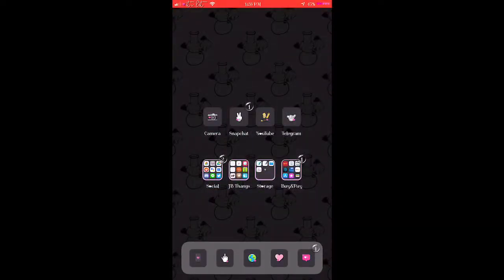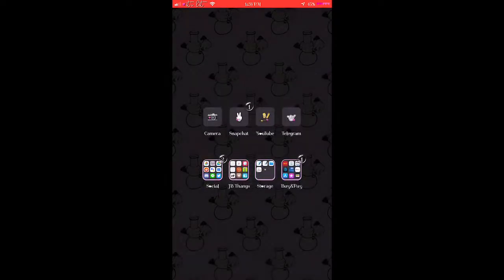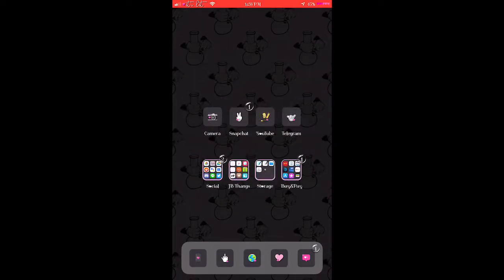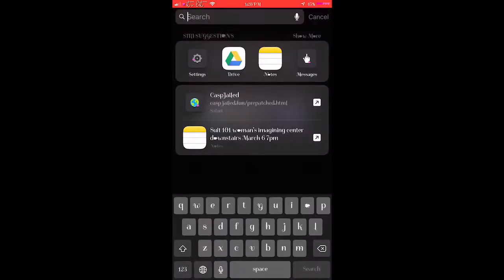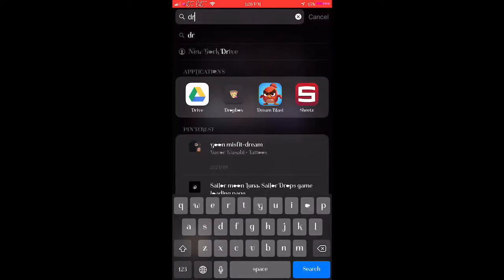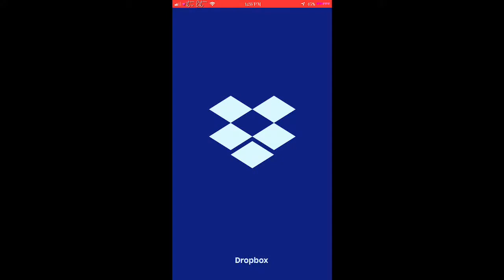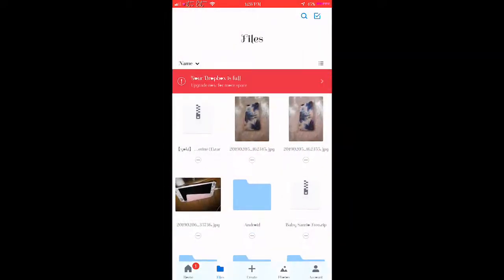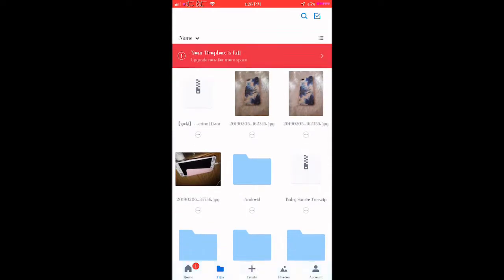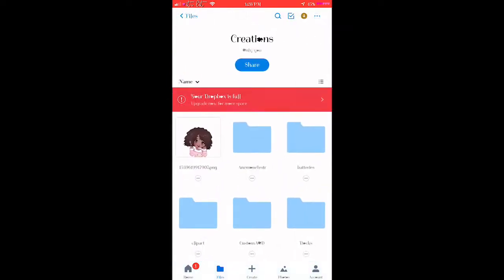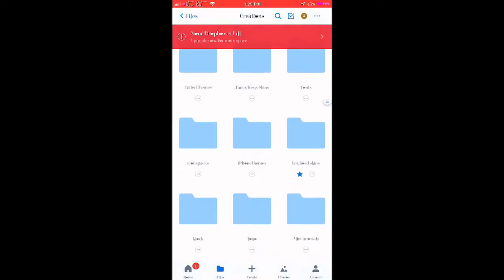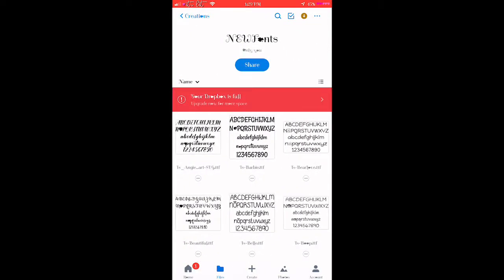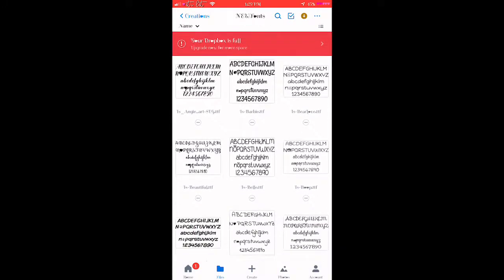So what I'm going to do is I'm going to go to my Dropbox. It should be somewhere around here. We'll just search it. And I'm going to go to my fonts. Now, these fonts are ones that I personally have created. Most of the fonts that I use are ones that I've created, just because I like my fonts that I make and I have a little bit more control over it.